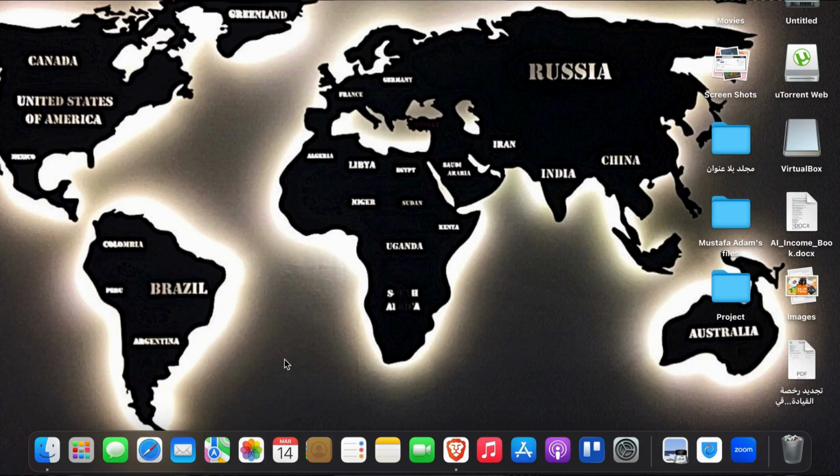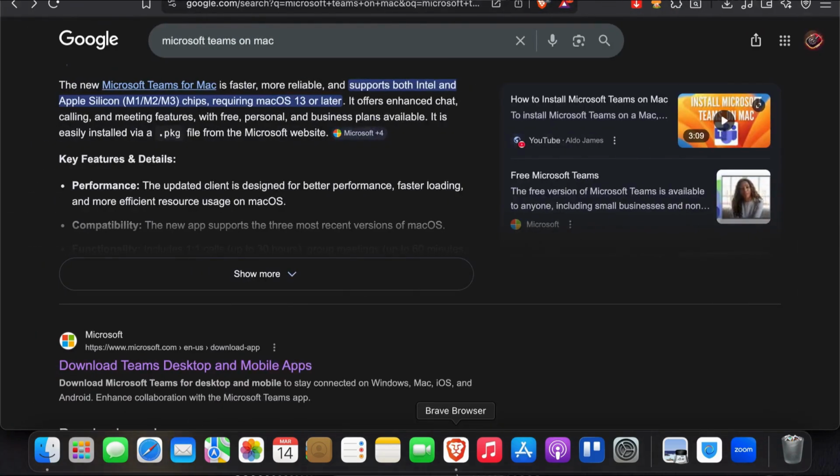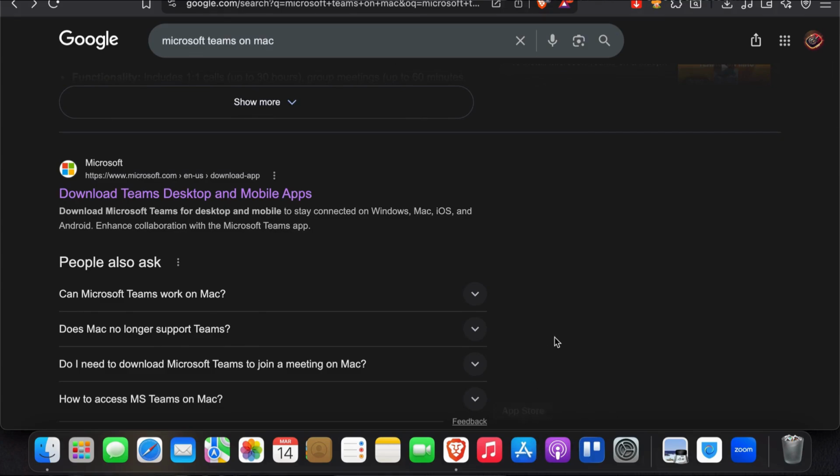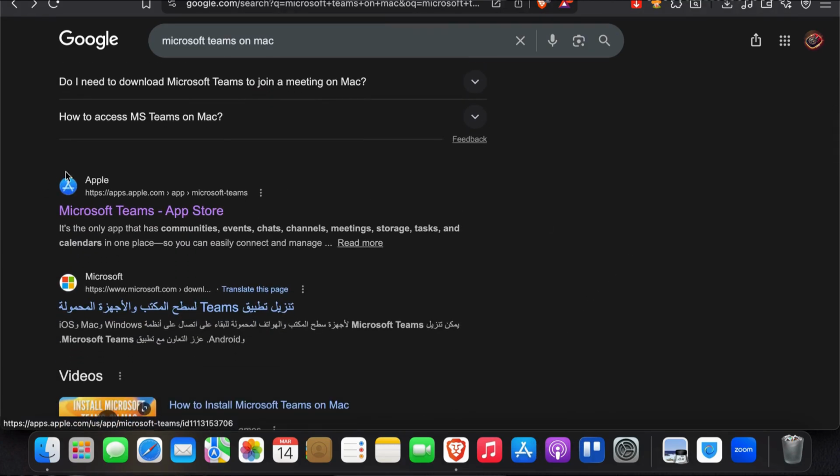We're going to guide you through how to download and install Microsoft Teams on Mac. So go ahead to your browser and just type Microsoft Teams on Mac, or you can head over to your App Store or Google Play to download it. Let me show you both.